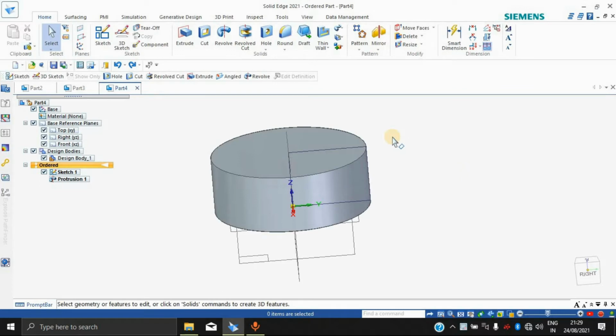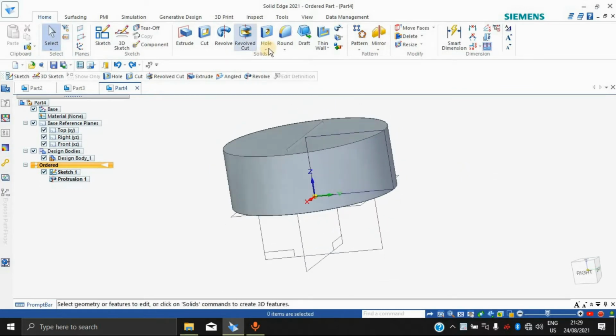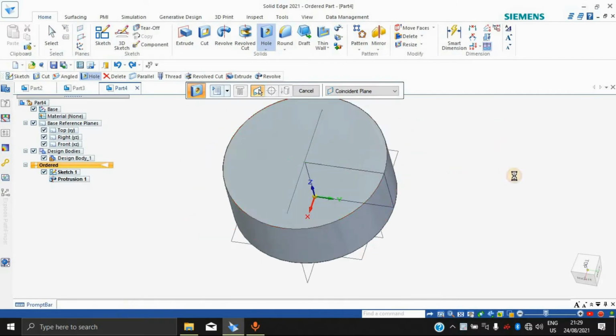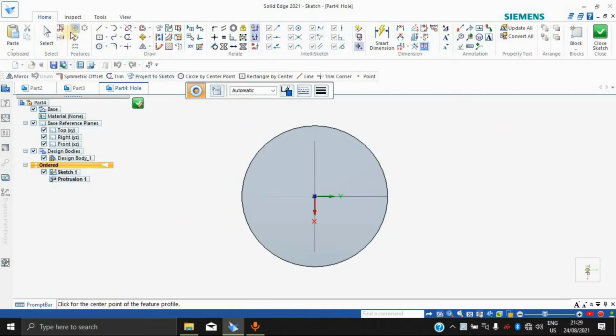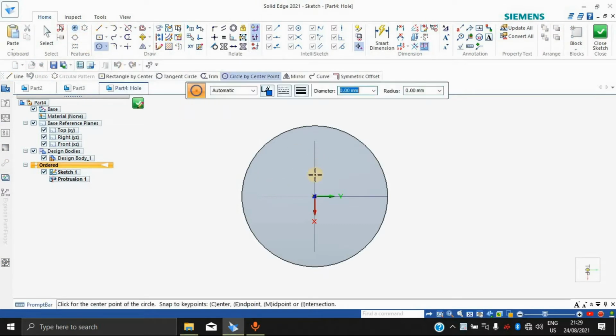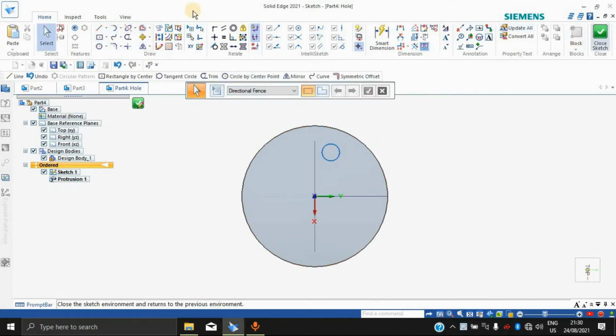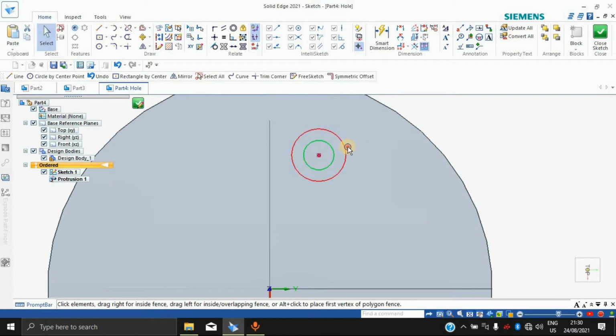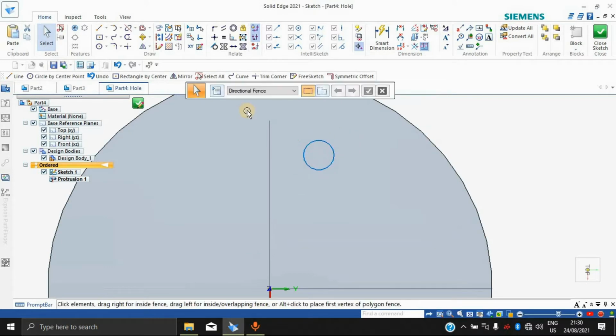Now what we want is to create a hole, a thread, a slot. These are very important commands. Hole. If I click on the plane, or on this surface over here, I want a hole over here. Now you can see this is the hole circle that you're going to follow. So it should be a circle anywhere. You draw a circle over here. You can consider this as a finished hole circle.